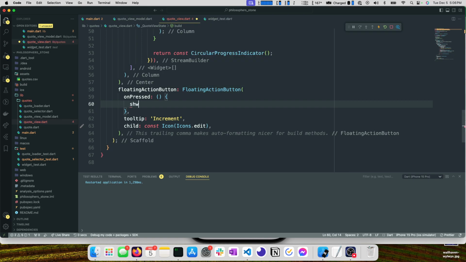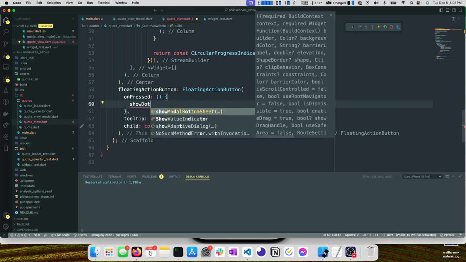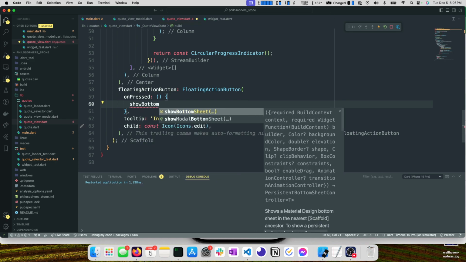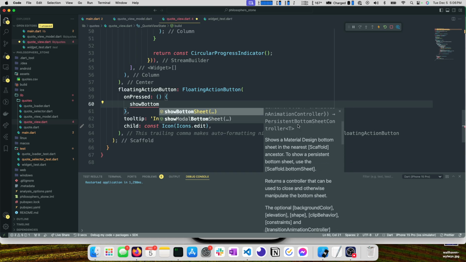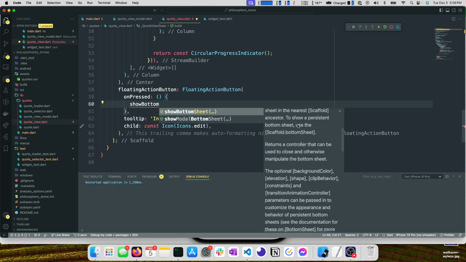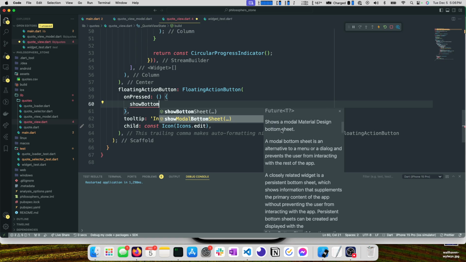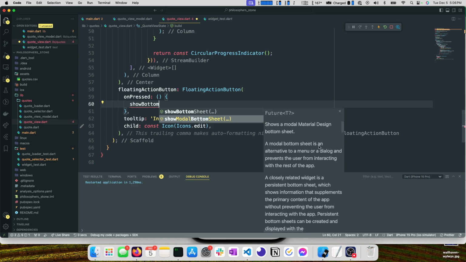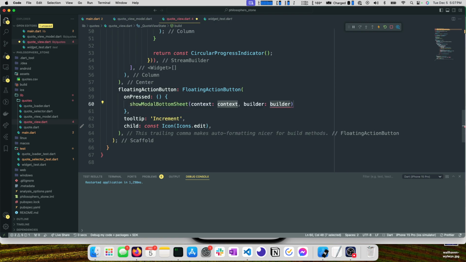So we're going to use a bottom sheet. So we want to show bottom sheet. We have the option to show a bottom sheet or show a modal bottom sheet. So let's see if we can figure out what the difference is. A modal bottom sheet is an alternative to a menu or a dialog that prevents the user from interacting with the rest of the app. That sounds like what we might actually want, right? Let's give that a shot.